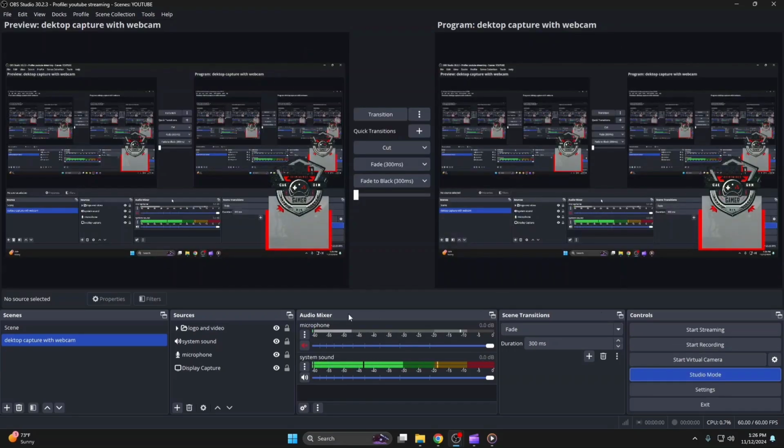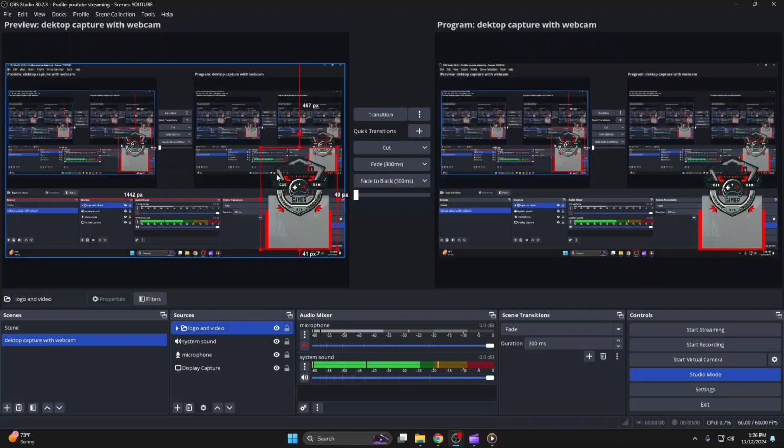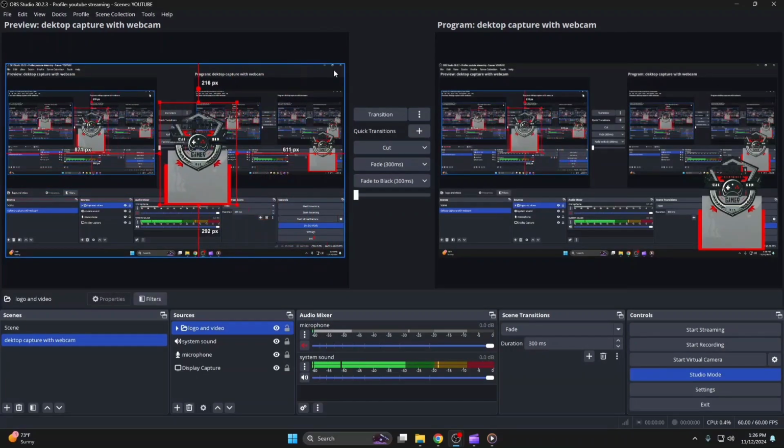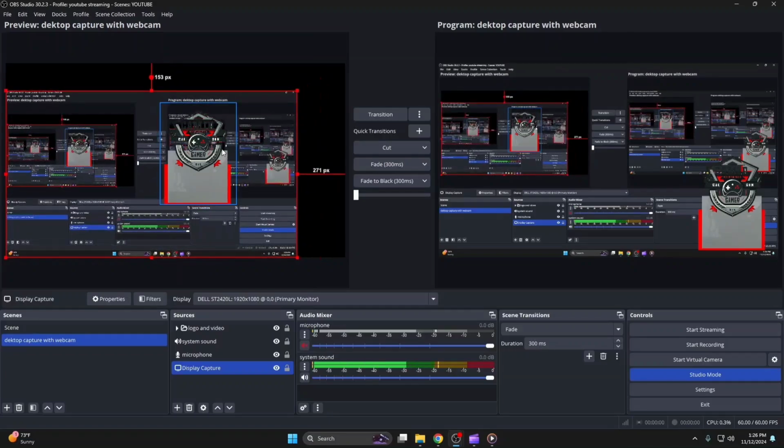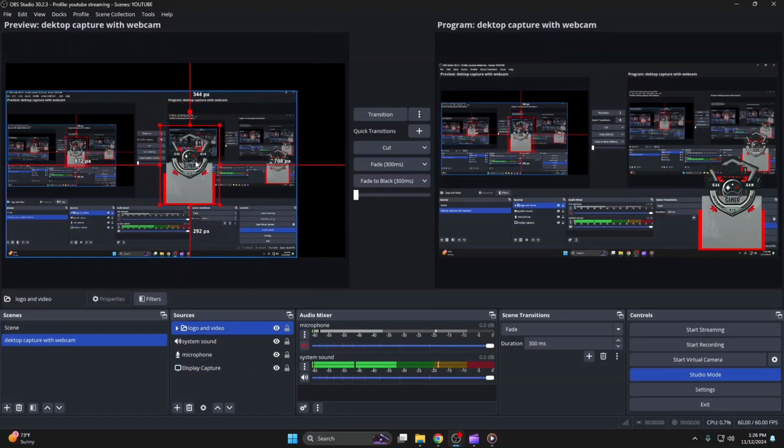Within studio mode, you see a preview over on the left hand side and program over on the right hand side. The easiest way to think of what program means is when you're streaming or when you're recording, this is what is being recorded or this is what is being streamed. Over on the left hand side, we see preview. Now with the preview, I can move different items around. So I could click on my desktop. I could adjust the size. So maybe I want to modify things.